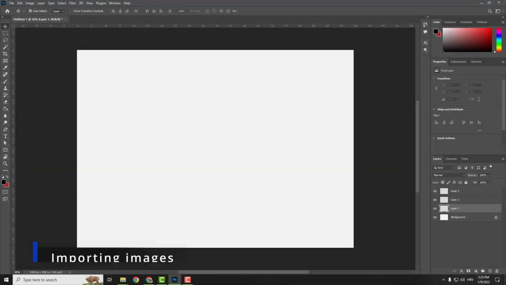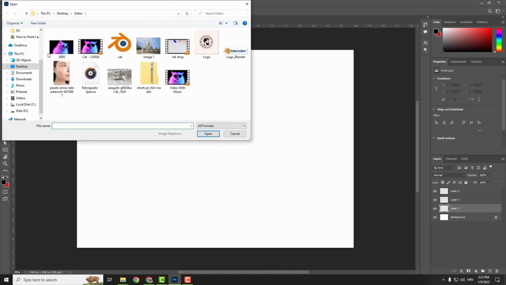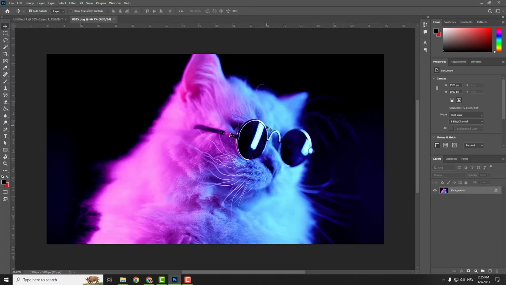The most common way to import an image into Photoshop is by opening it from a file. To do this, go to the File menu and select Open. This will bring up a dialog box where you can browse for the image file you want to open. Once you have selected the file, click Open to bring it into Photoshop.